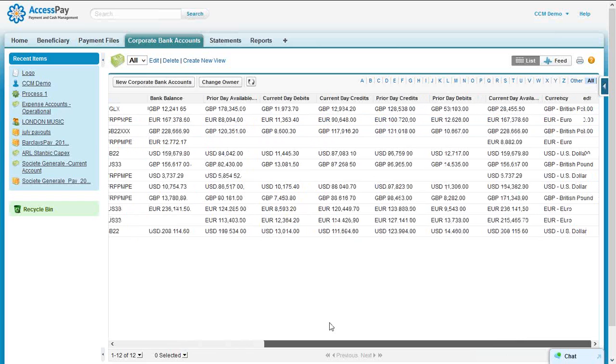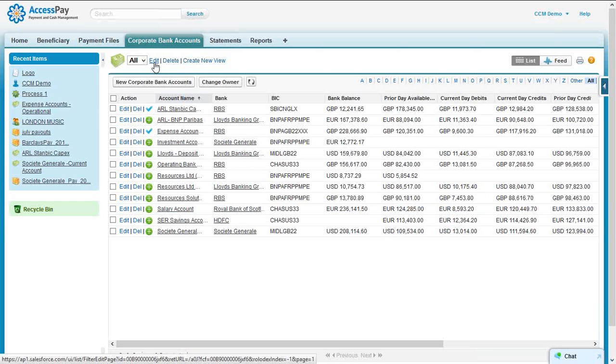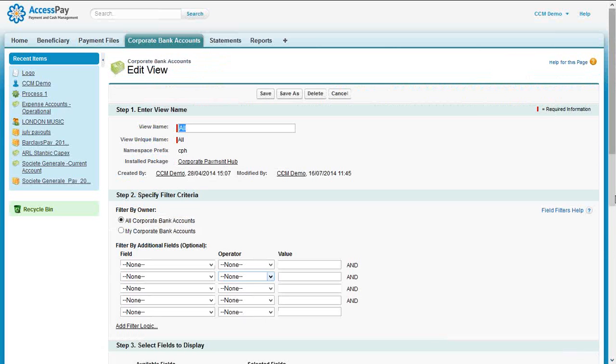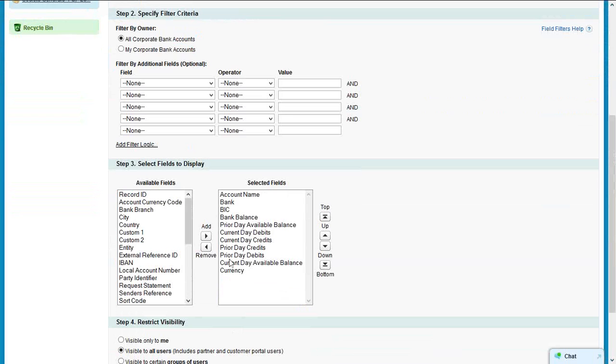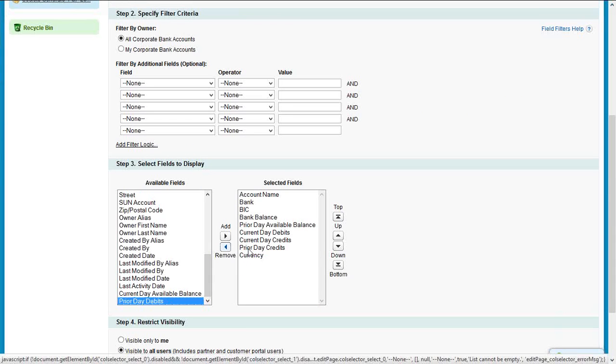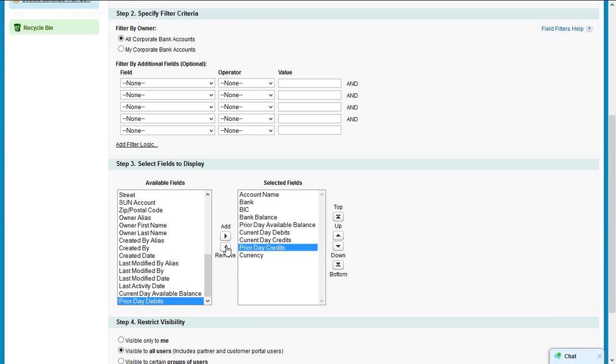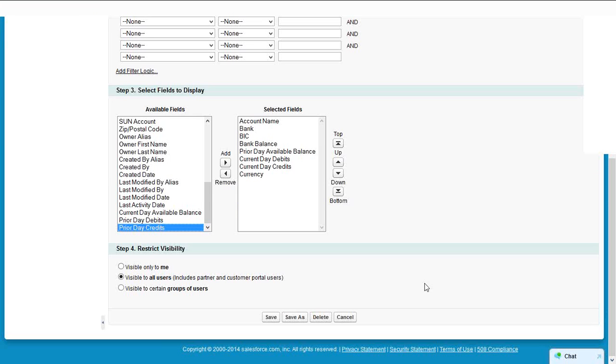But imagine you don't want all of this view, you just want a trimmed down version. I just want to show you the power of the system: very quickly, without raising any support tickets, you can go onto the system and say, okay, I don't want all of these fields. I just want to see current day debits, current day credits, and I want to make this view available to all my users. Click on save, and very quickly the view gets changed and you see fewer columns.